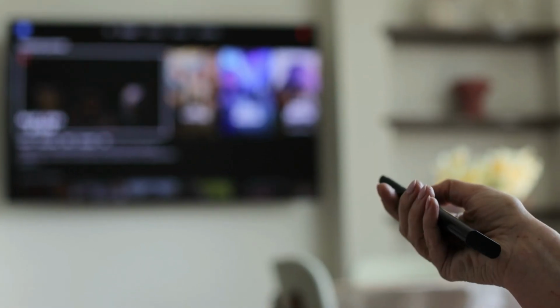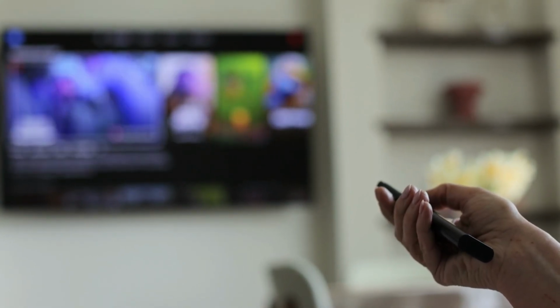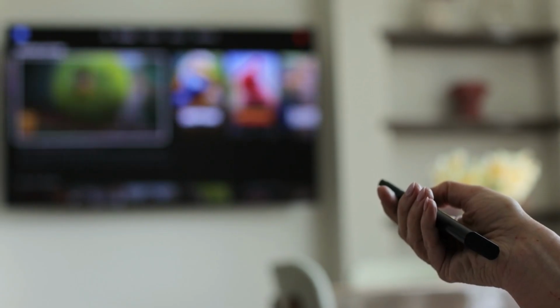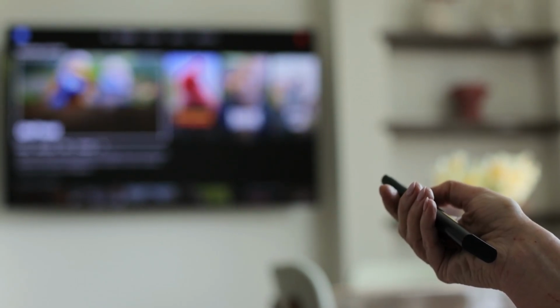For smart TVs or Roku, find the left sidebar, select your profile at the bottom, and choose Settings, followed by Privacy to clear your history locally.